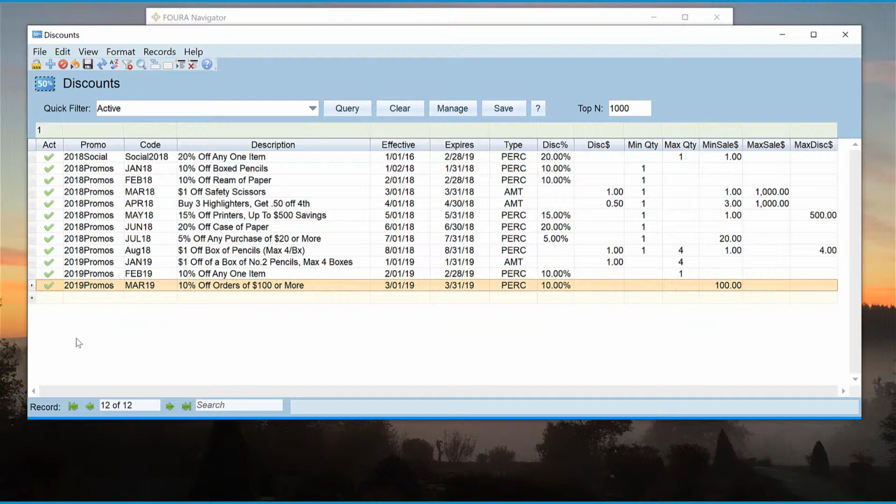Keep in mind that many types of discounts can be created with these controls. We could create a discount for 15% off any one item. We could also create and enter a discount for $1 off a box of pencils, with a maximum of 4 boxes purchased. As you can see in the examples above, there are many combinations of discounts that can be created using this framework.